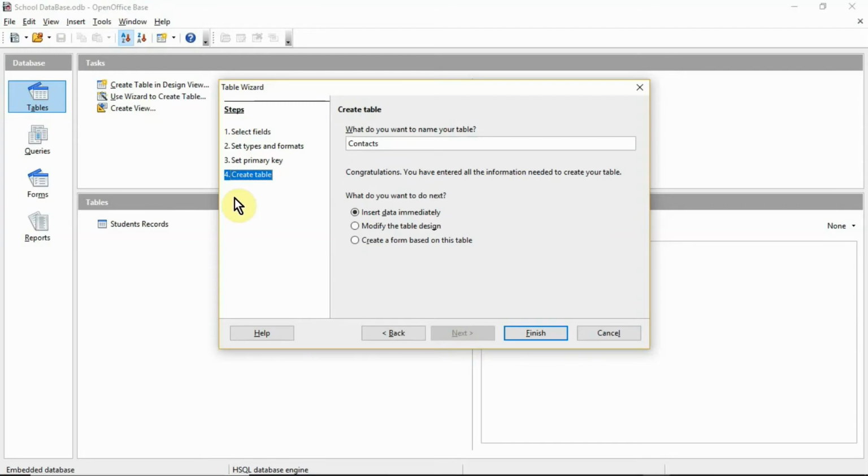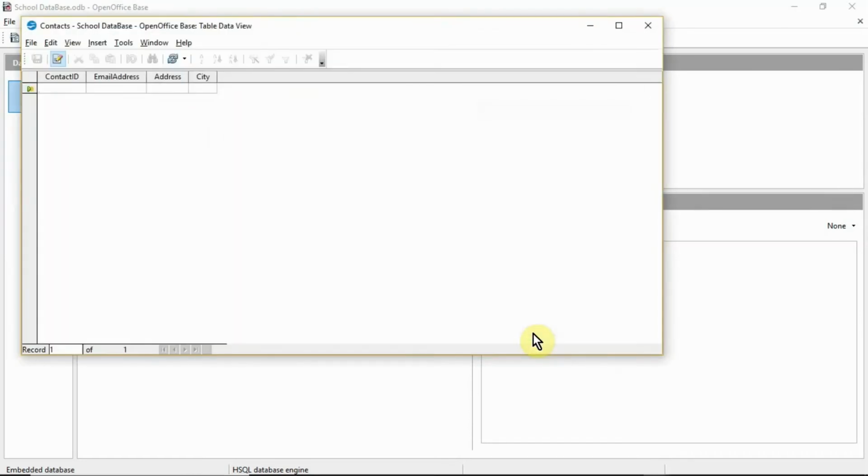Create a table. Table name is contact, and what do you want to do next? Insert data immediately, and then click on finish and enter the data here.